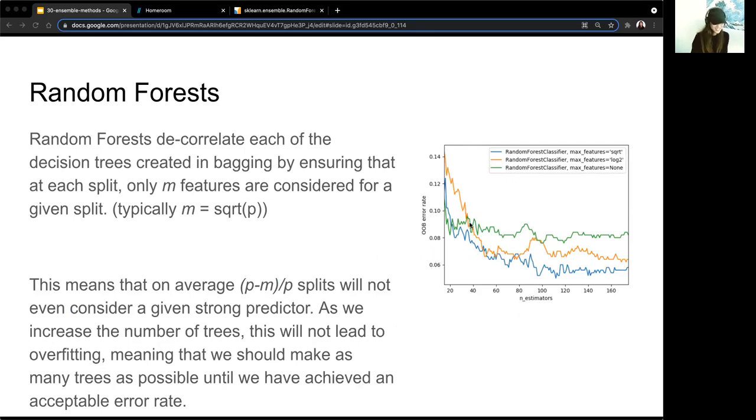As you can see over here, the out of bag error rate is basically the 1/3 that the tree wasn't trained on. For max features equal to none, the error rate hovers around 9%, but anything less than that, by just using a random subset of the features, it goes down to like 6 to 7%. This orange one is by using the log of the number of features, and this blue one is by using the square root.